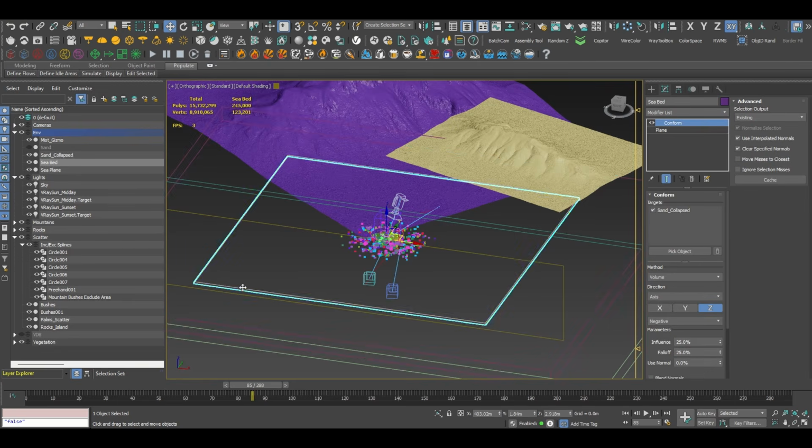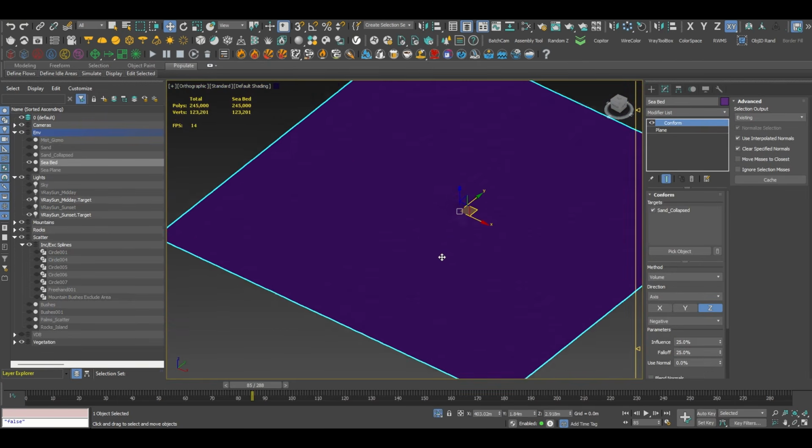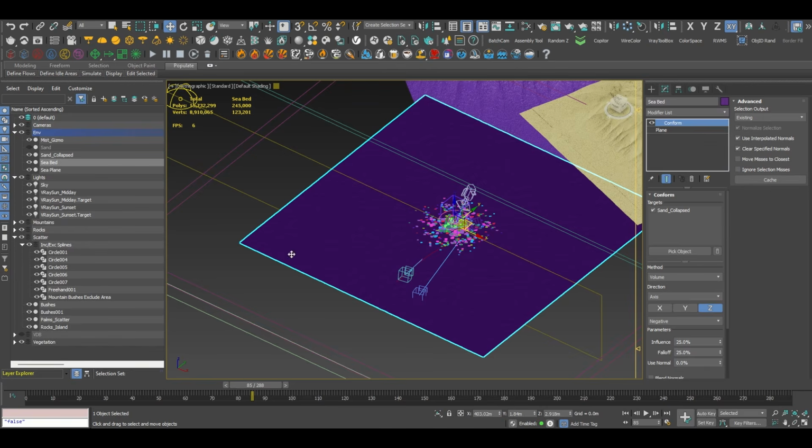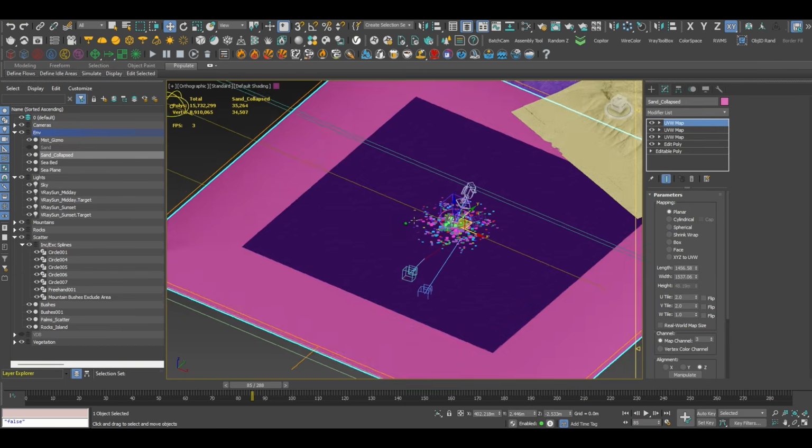Finally, this surface that serves as the seabed or reef material is also controlled with procedural maps and has a conform modifier that takes the shape of the surface below.